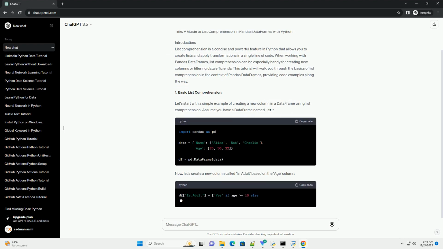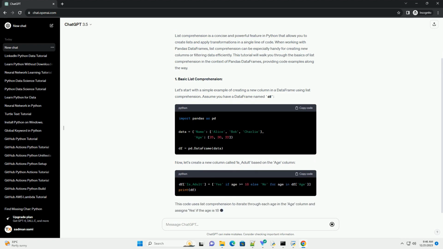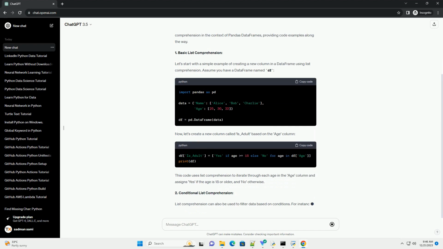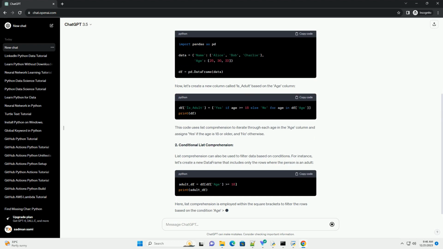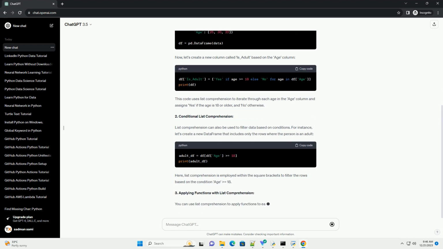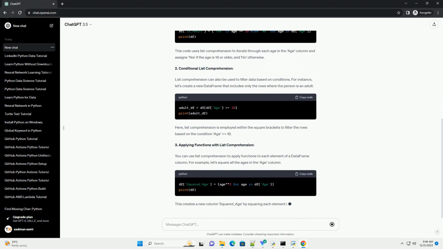When working with Pandas data frames, list comprehension can be especially handy for creating new columns or filtering data efficiently. This tutorial will walk you through the basics of list comprehension in the context of Pandas data frames, providing code examples along the way.